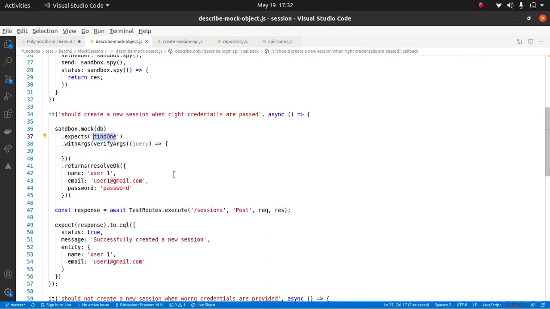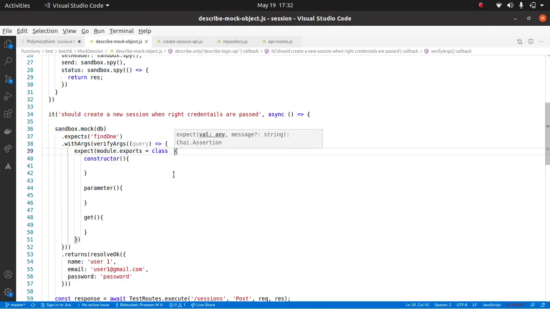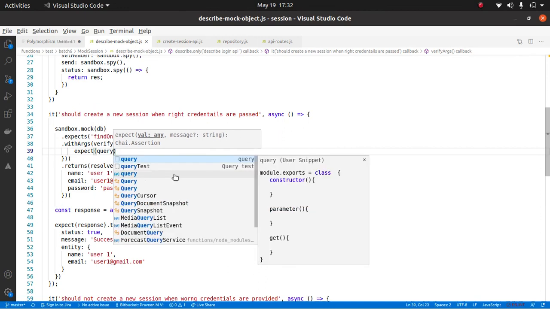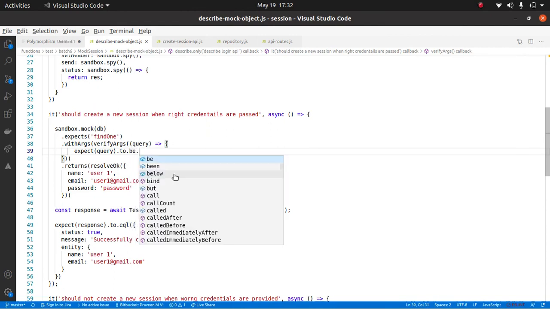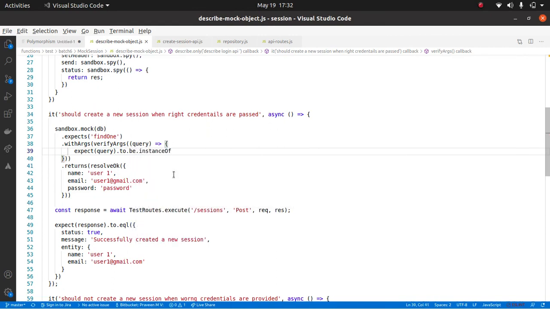db.find1, what will it get? It will get an instance of a query, correct? Now I'm basically telling expect query dot to be instance of, which class do I want it to be an instance of? We need to pass the right query, right? So I'm basically telling find user by email.